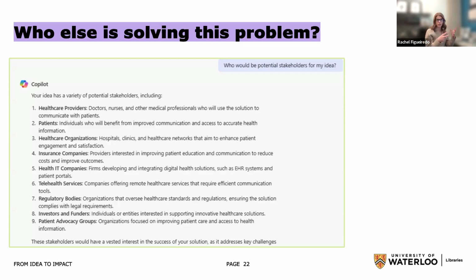So again, I'm focusing on that doctor-patient communication piece. And so of course it prompts me to think about healthcare providers and patients, but it's also talking about, like, patient advocacy groups and regulatory bodies and all these things that maybe didn't come top of mind for me. So it's a way to start thinking about not only who could be potential customers or who else might be interested in my topic, but also thinking about who else might be publishing information on my topic.